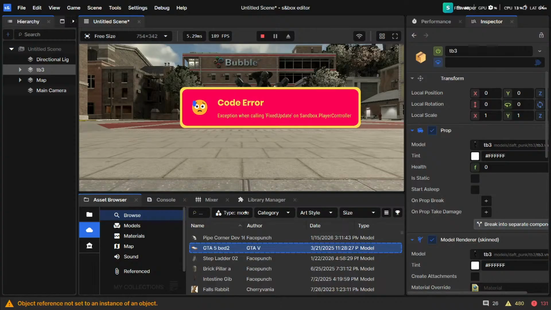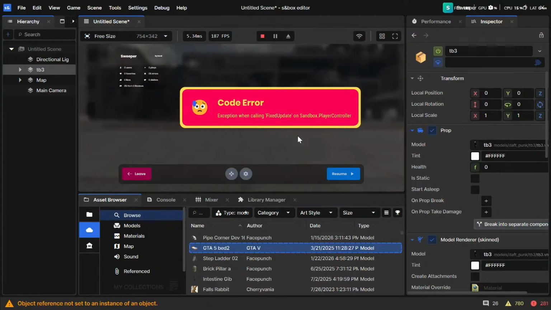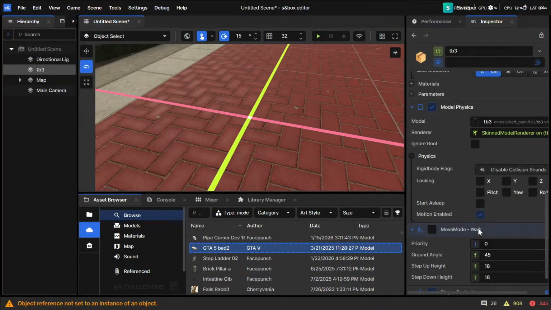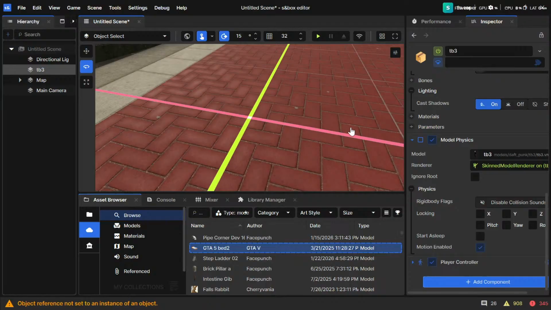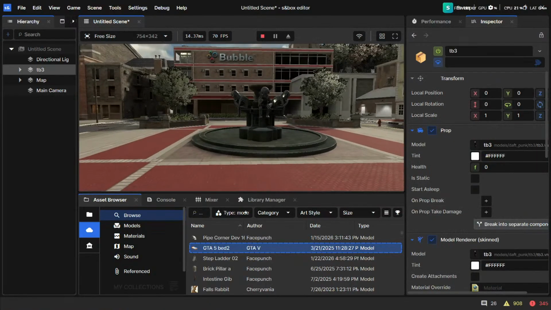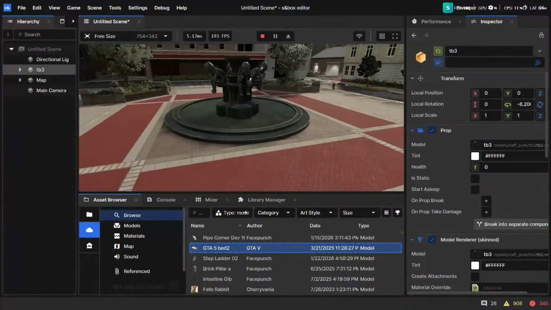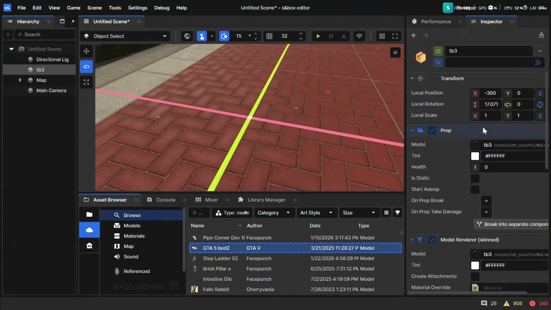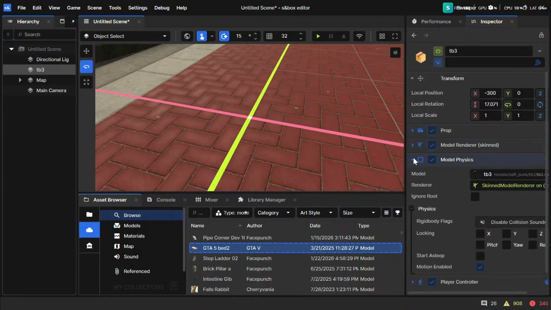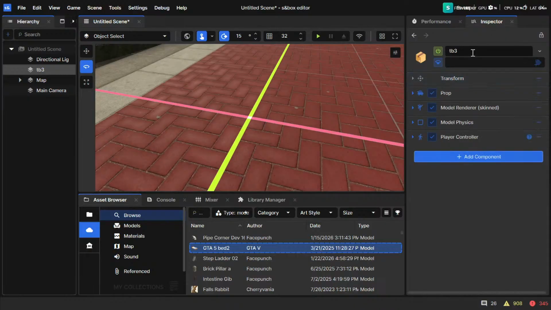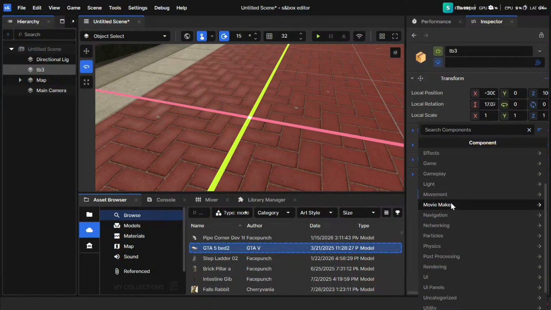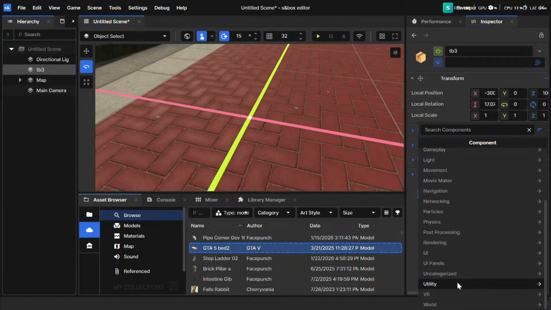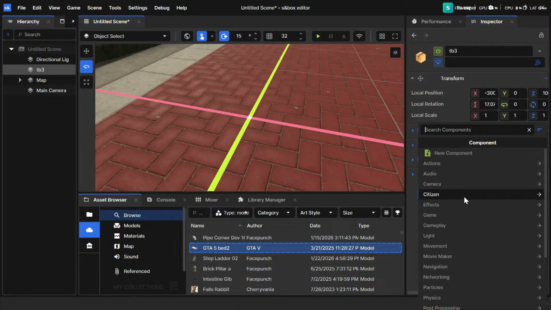Error, exception when calling fixed update on Sandbox player controller. Okay. So I have to have this. What if I delete it? Cut. Okay. You just can't have it disabled for whatever reason. All right, well, we might need to find some tutorials. I'm just poking around, but seeing how many games are already out and how cool they look, I feel like this shouldn't be too hard to pick up for folks.